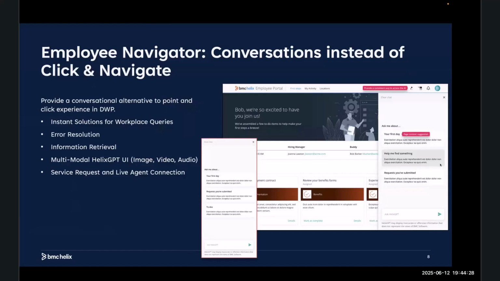Now, let's take a closer look at Employee Navigator, an AI-powered assistant built into Helix Digital Workplace, designed to provide intelligent support for a wide range of workplace queries and issues. At its core, Employee Navigator serves as a first point of contact for employees. It delivers quick and reliable answers to everyday questions without the need to log a ticket or wait in a queue. It's built to address several high-impact use cases, from instant answers, IT help, to HR and facility questions.